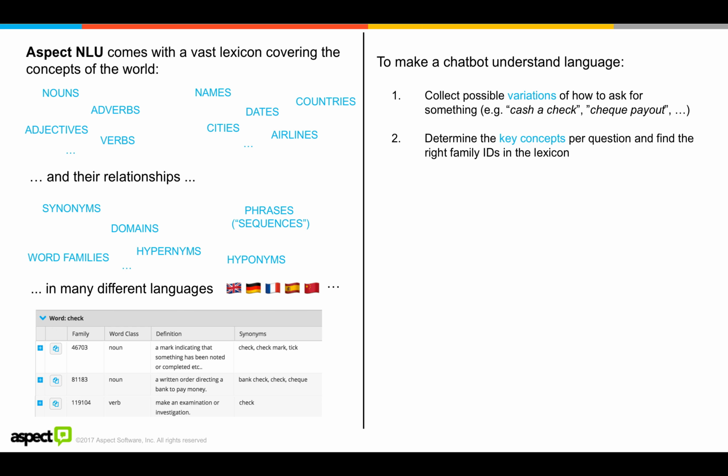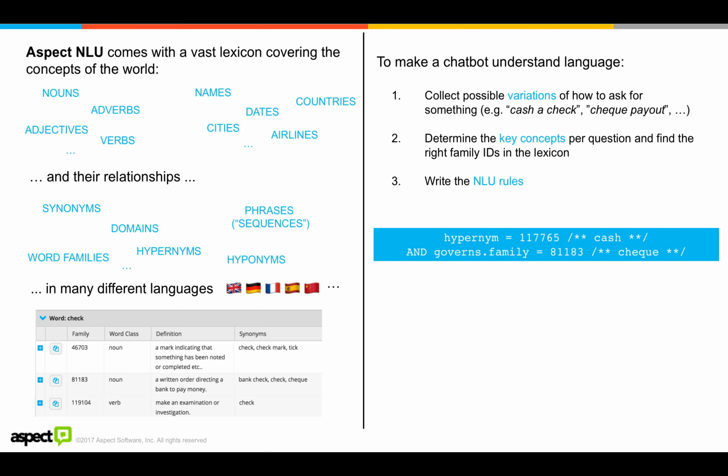Once you know all these different linguistic variations, you determine the key concepts per question and you find the right family IDs in the lexicon. And then finally, you write these so-called NLU rules, and they can look like this. So for instance, to match an utterance like please cash a check or liquidate a bank check or check payout, you would look for the hypernym 117765 for the word to cash, the verb.